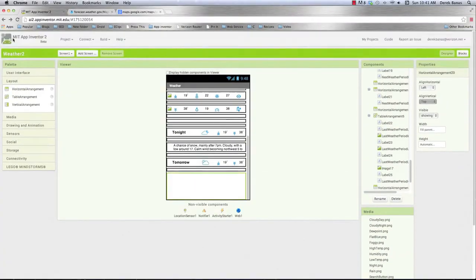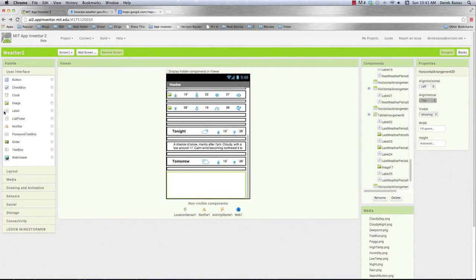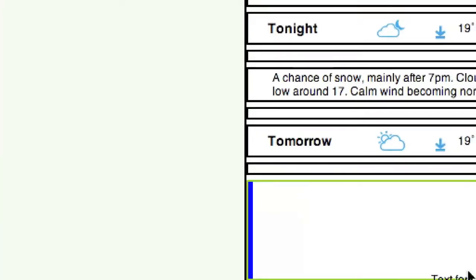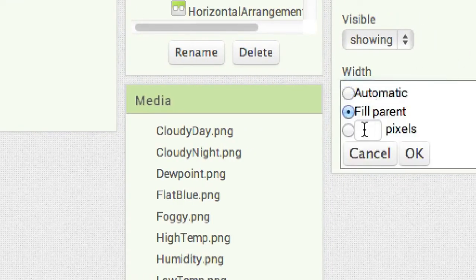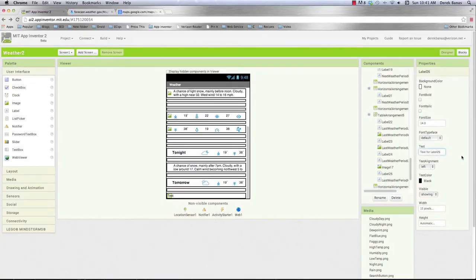Then I'm going to go get myself a label, which is going to act as a margin. So there's label. Drag it over here. Drop it right there. It's going to be 15 pixels because every other one is. Let's go and fill parent. Well, no, I don't want to do that. What am I doing? 15 pixels for our width. And also I'm going to get rid of the text for that.